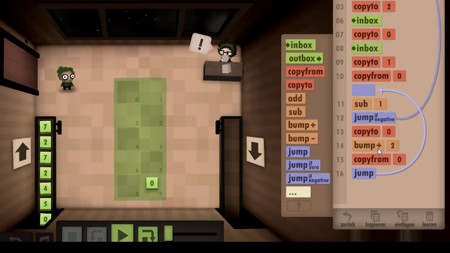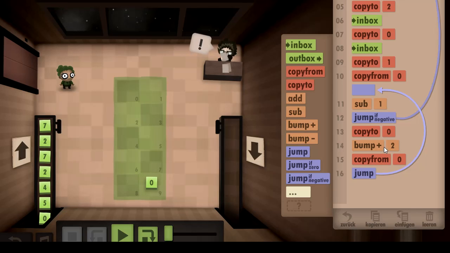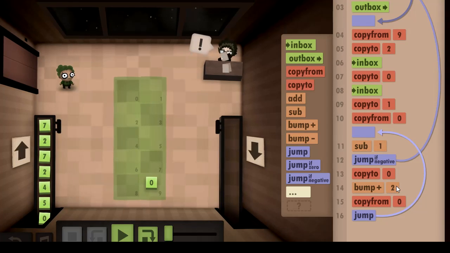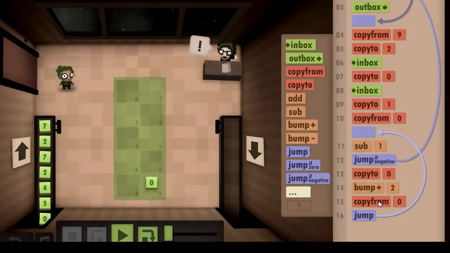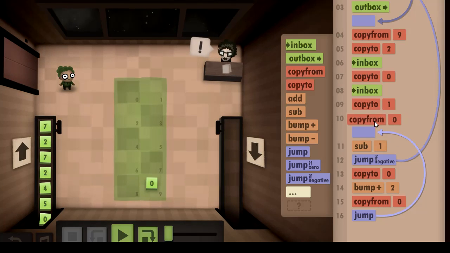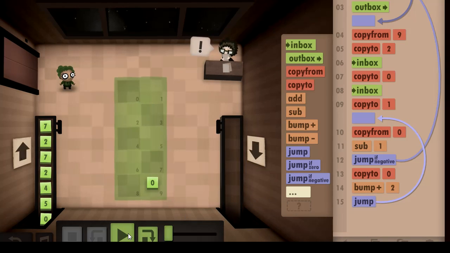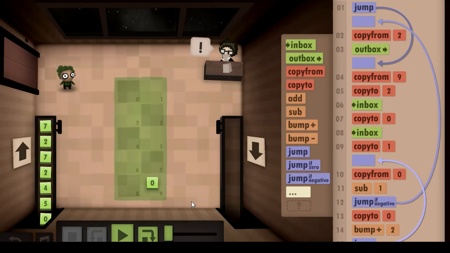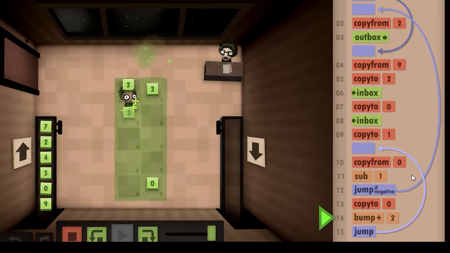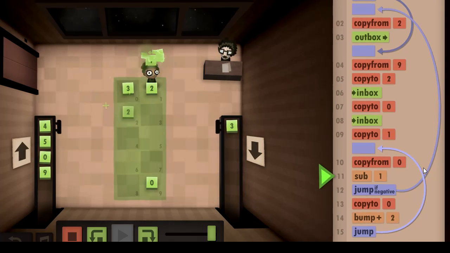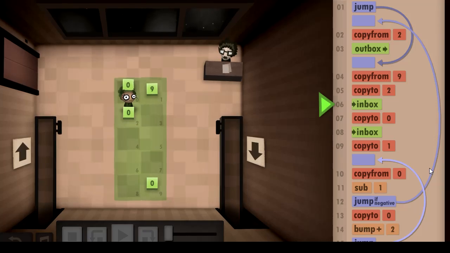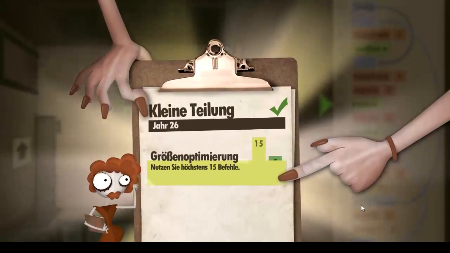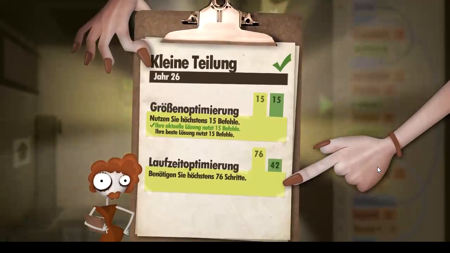Oh, I see. Here's bump plus 2. Copy from 0, jump. This increment memory address 2 instruction could be placed somewhere slightly more opportune. Oh, I get it. We have a copy from 0 here, and we have a copy from 0 here. So just move this down one and get rid of that. And that's equivalent. So that alleviated the need for that instruction. Well, that was a really simple optimization. I must have done some wizardry with jumps, such that my program is more efficient than the expected 76, which I'm totally cool with. All right.